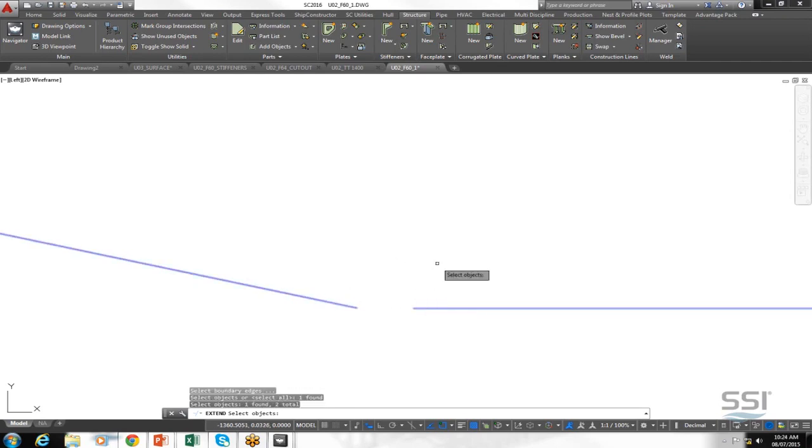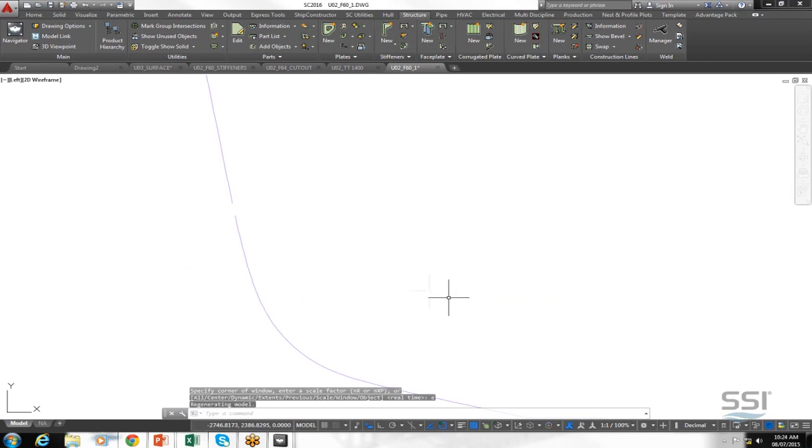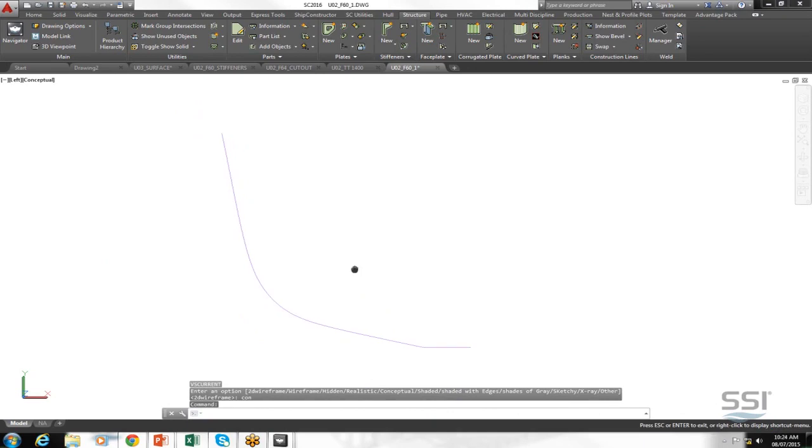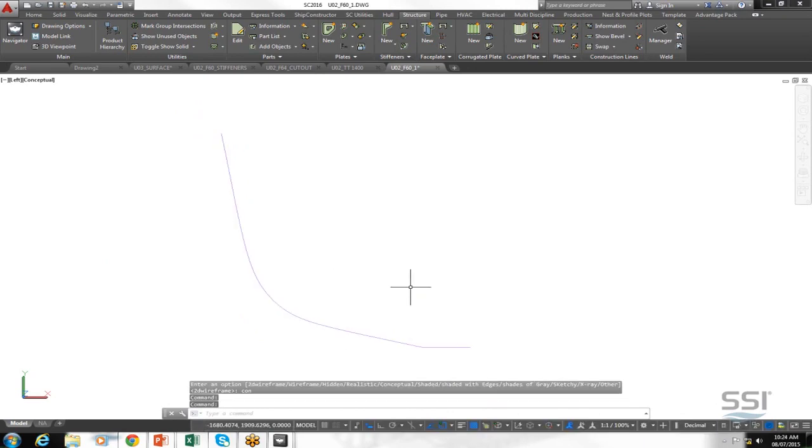So here I'm using extend, and from going over this before, I know that neither of them actually overlap, so I have to use the edge option to get my line to extend out, and I extend this one now to join, and now we can simply join them together into a single polyline. So now we can see our hull outline. So this is the one side that we're going to work on with our plate, the outside of our frame.